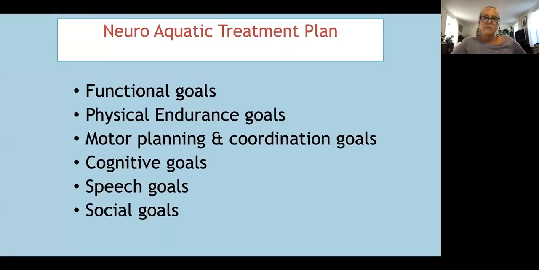With the neuro aquatic plan, always functional goals, physical endurance goals, motor planning and coordination goals. That's where a lot of the repetition and doing it in a variety of different positions during different exercises, and then working on cognitive goals, speech, and social goals. Cognitive goals take time. Without cognition, individuals might not be able to assert some of the stabilization that's necessary in the reactive times.